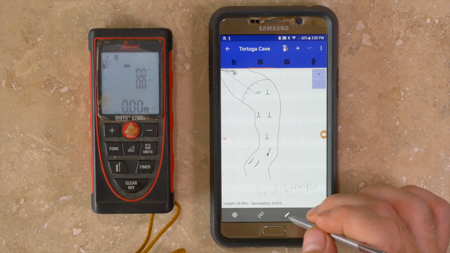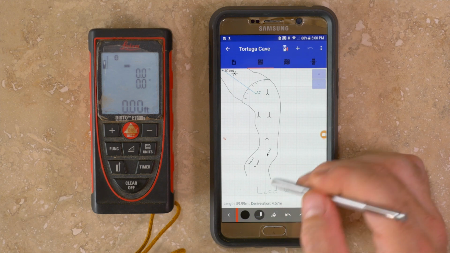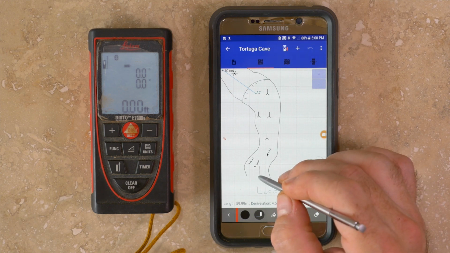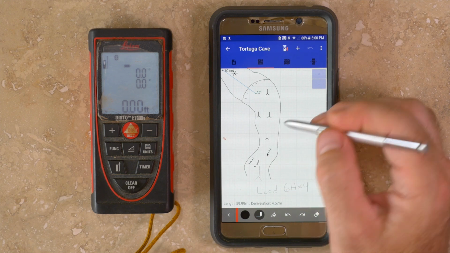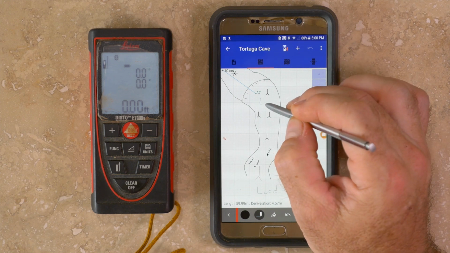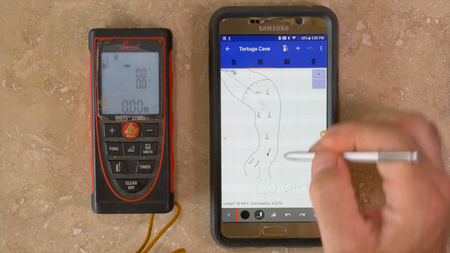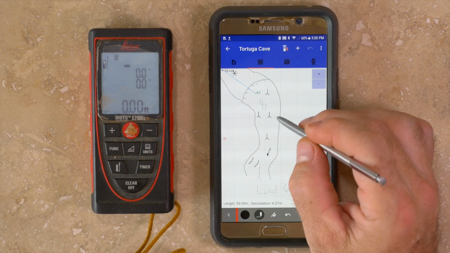But again, with just the line drawing tool, you can draw these things manually. So if you want to use that symbol for stalagmite, or if you want to add a helictite in there, you can include those symbols.